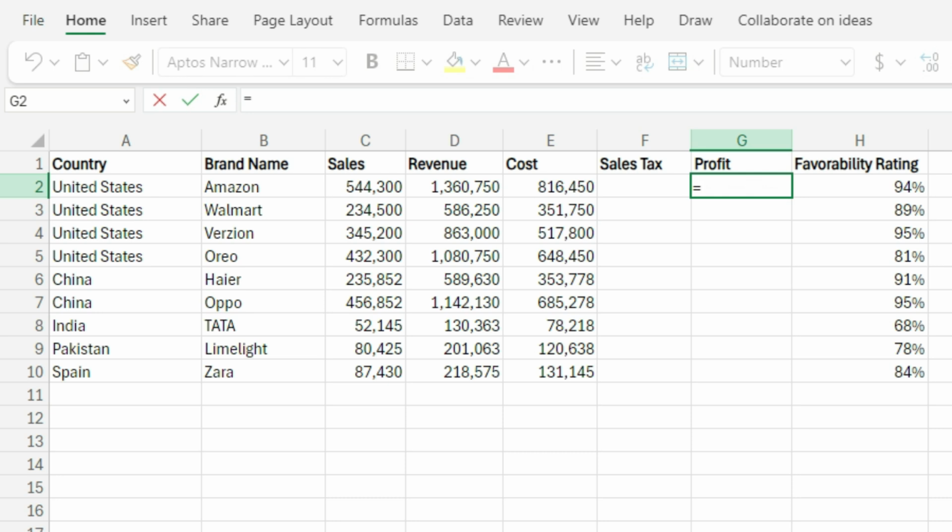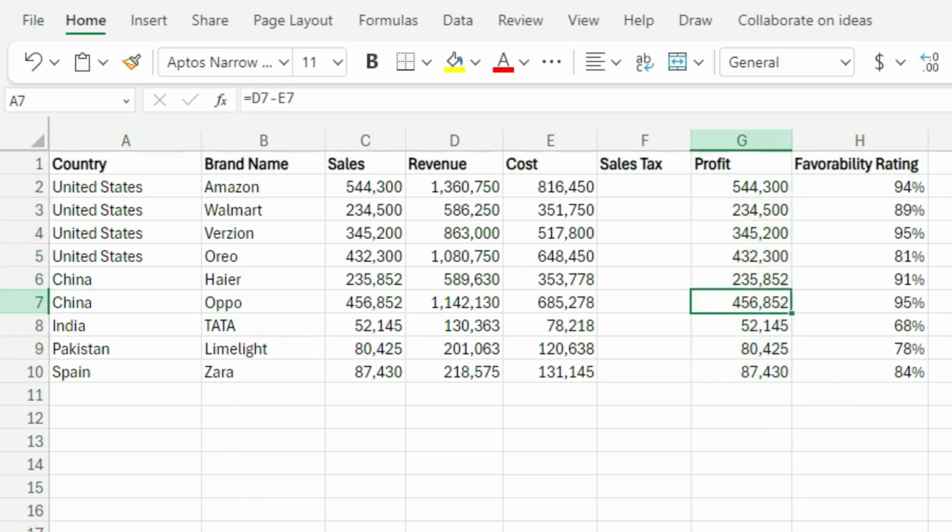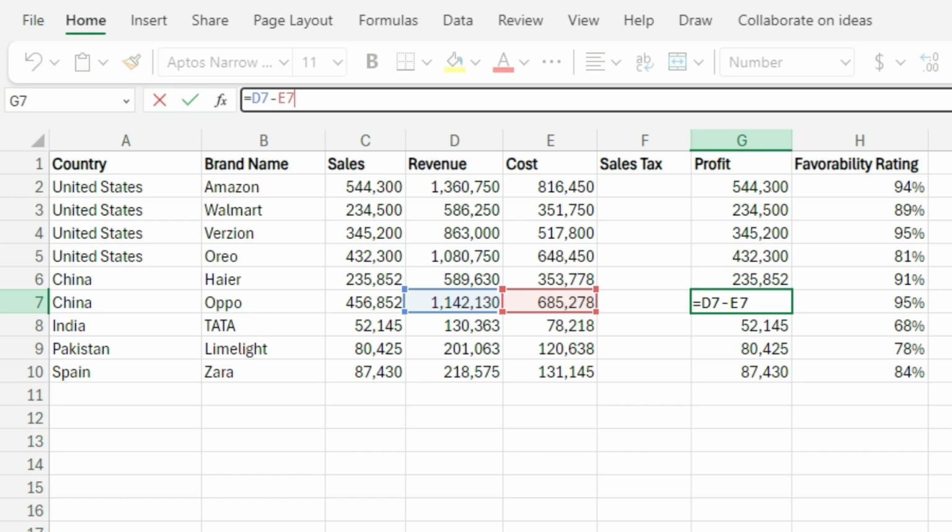To calculate the profit, once again, that's the revenue minus the cost. I'll select cell D2 and subtract cell E2. I've now entered in my formula, and I can drag the formula down, and here if I go to cell G7, you'll see that the formula automatically adjusted. Here I went down a few rows, and here the formula takes that into account. That's called a relative cell reference, and as I move the cell, the formula will also adjust.